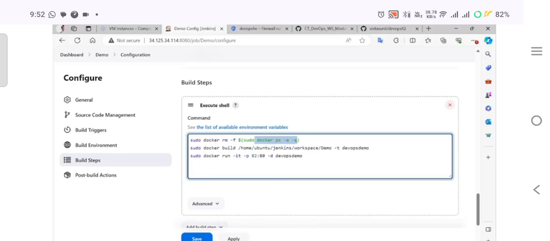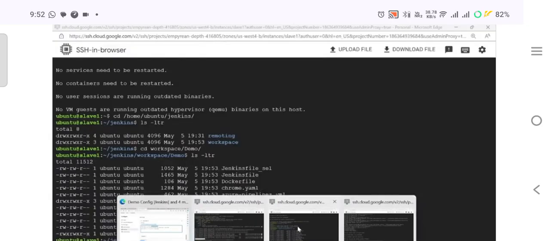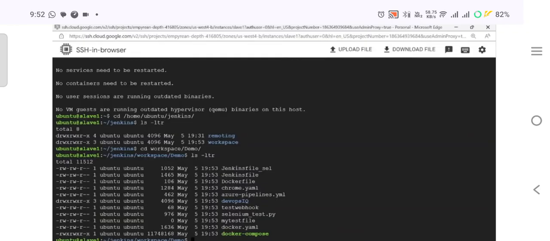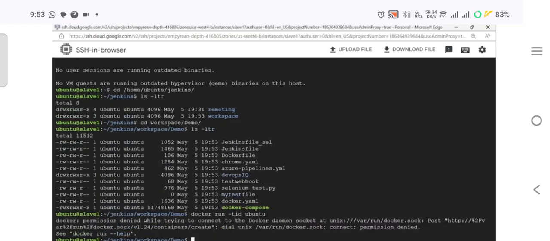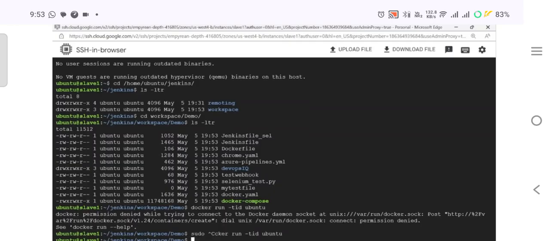Okay. So suppose I go and start a container on this slave one. How can we start a container? docker run -tid ubuntu. Okay, so this gives me a permission error because I'm not authorized to run containers on this. How can I authorize it? Either I can go with sudo as root, or I can add my user to the Docker group.